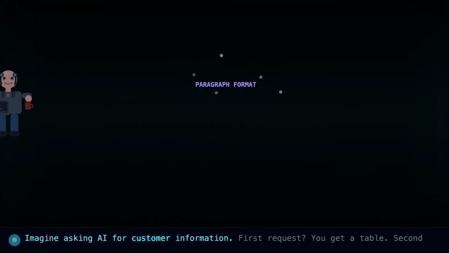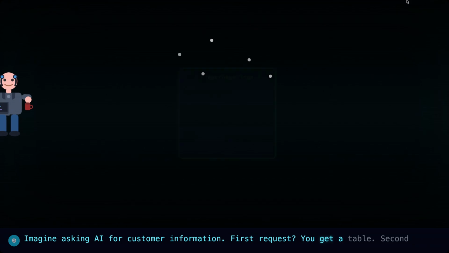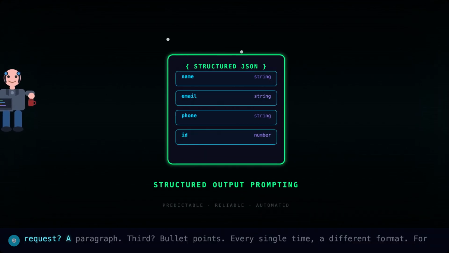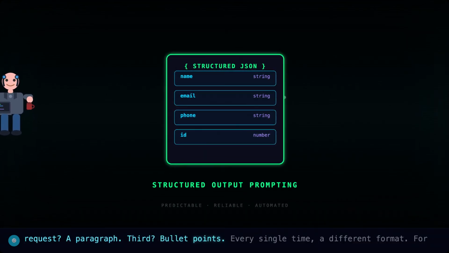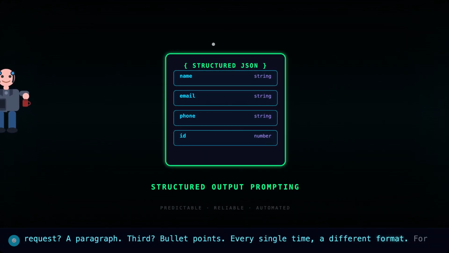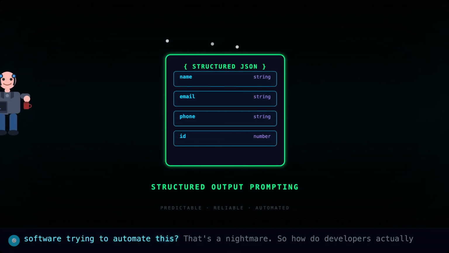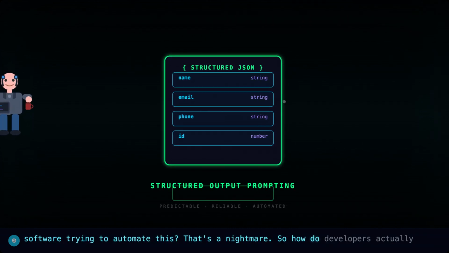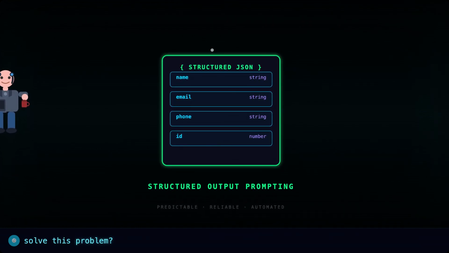Imagine asking AI for customer information. First request, you get a table. Second request, a paragraph. Third, bullet points. Every single time, a different format. For software trying to automate this, that's a nightmare. So how do developers actually solve this problem?